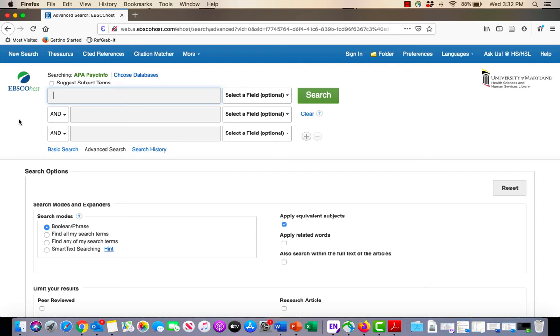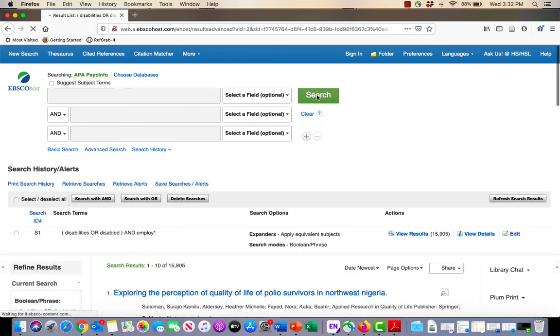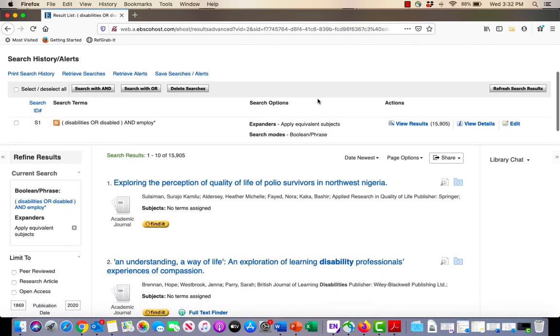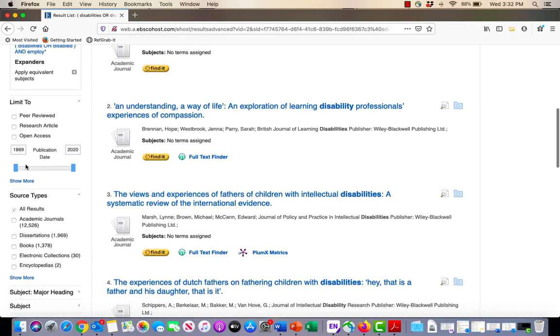And I'm going to do the same search. So I'm going to do disabilities or disabled. This time I'm going to type it in right here. You could either search disabilities or disabled, click search, and then search for employ with an asterisk and do the search with and. That does the same thing as if you type it in straight through here. Either is good. All right, so you can see I have a lot fewer results. So I'm going to limit to peer-reviewed again.